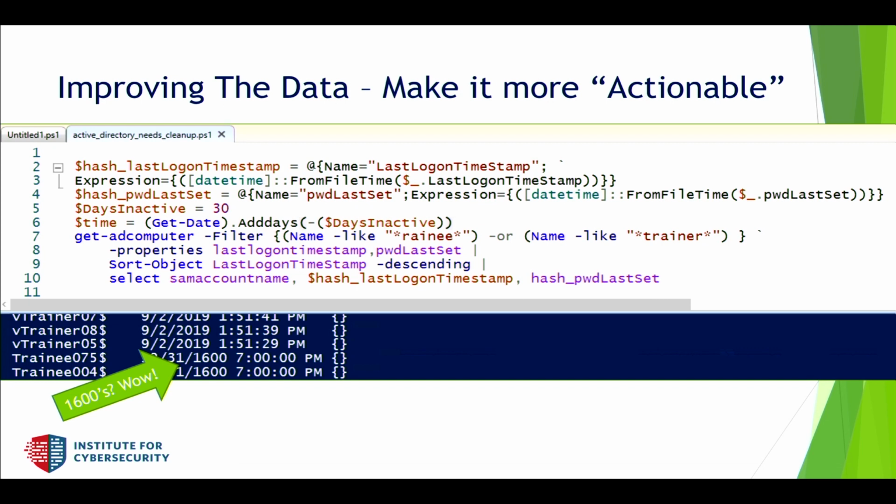Next thing you want to think about is, how do we make that data more actionable? What is an attribute that we can ask of our directory about a machine or a user to see if they've used the environment recently? We can ask for the login time. So in here you have these login times.